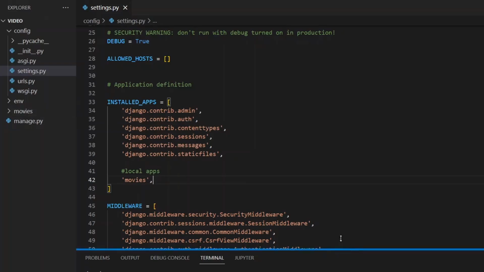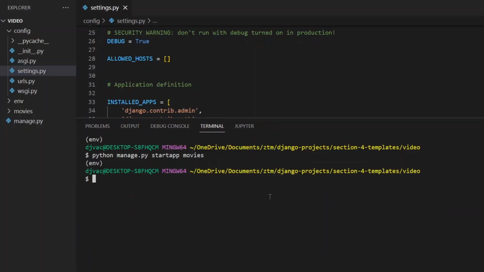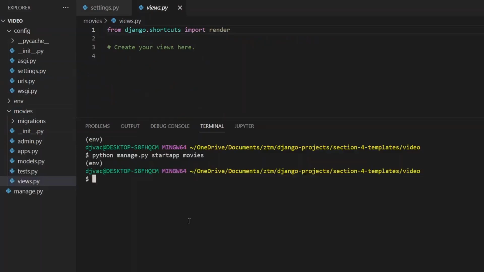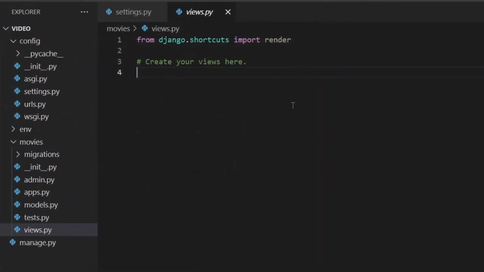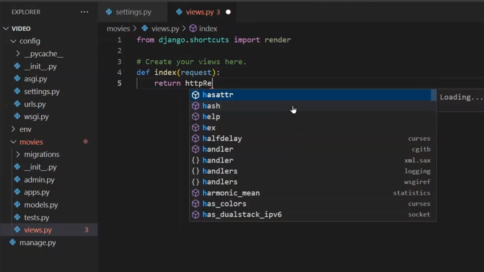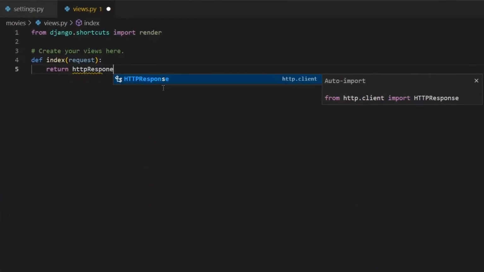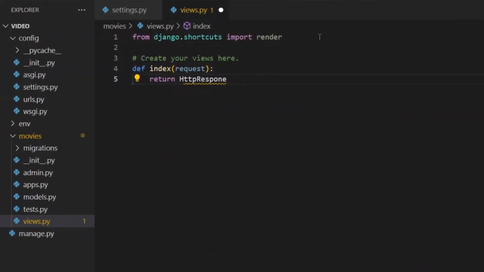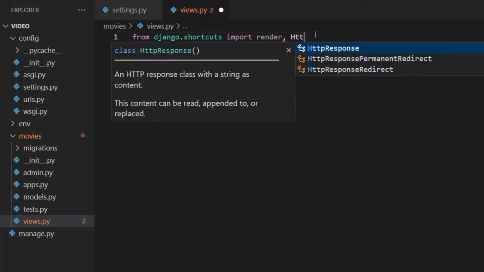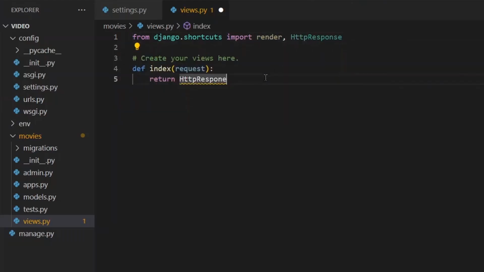And then before we do anything, let's just get a basic URL and view setup just to make sure everything is working correctly. So let's go into movies, views.py. We can minimize this terminal. We can create a test view here and just say def index, takes in the request. And then we can just return an HttpResponse, like so. And we can import it up here from django.shortcuts. And then we can pass in a string and just say my fave movies. And this needs to be response, and save that. So now we have this test view set up.